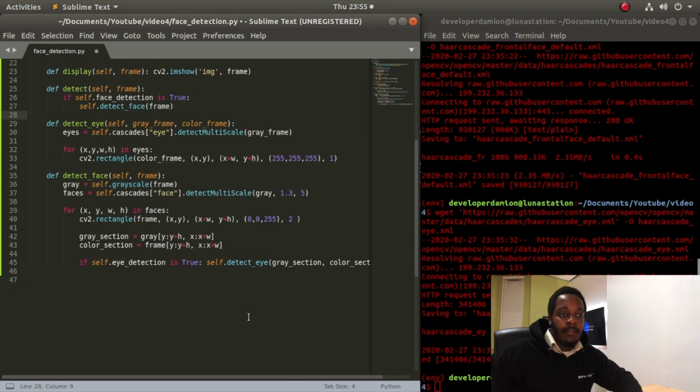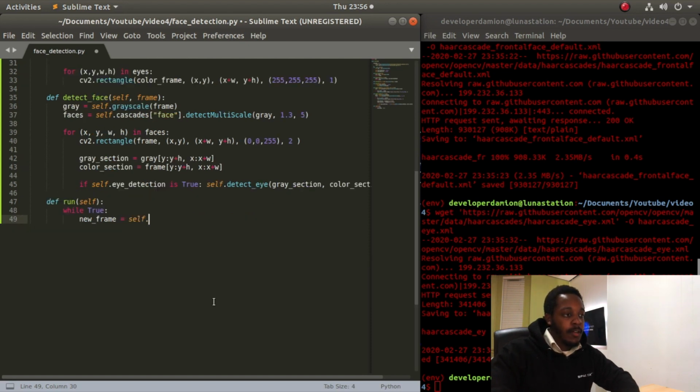Okay, so now we're going to write the run function. We're going to say def run self. So while we're here, we're going to say while true. What we're going to do first is we're going to need to get the frame. So we're going to get the new frame, which is equal to self.getFrame.